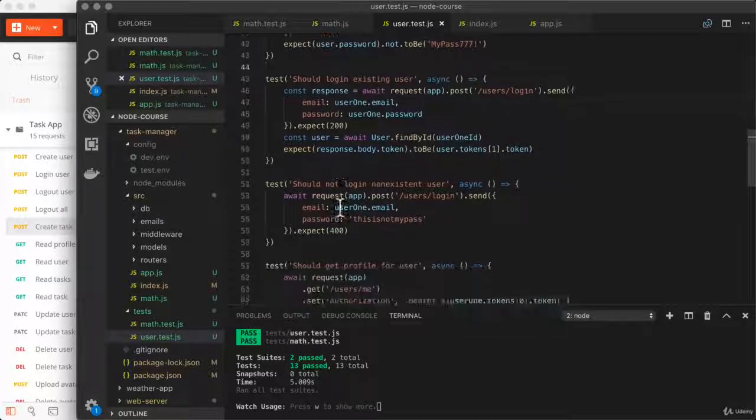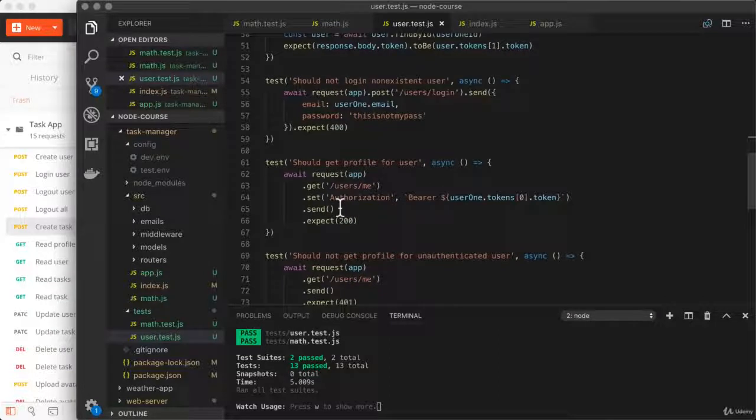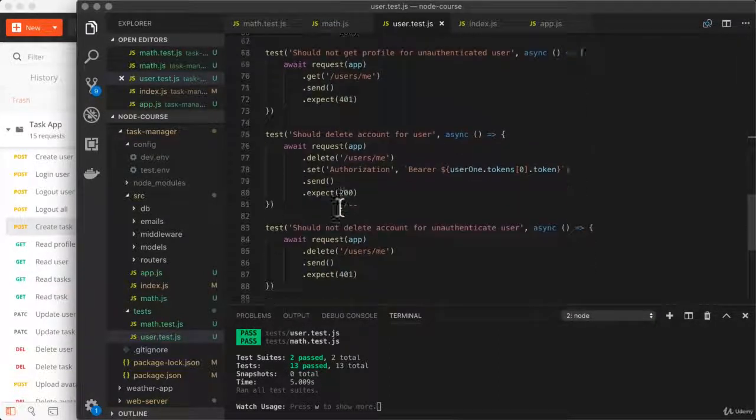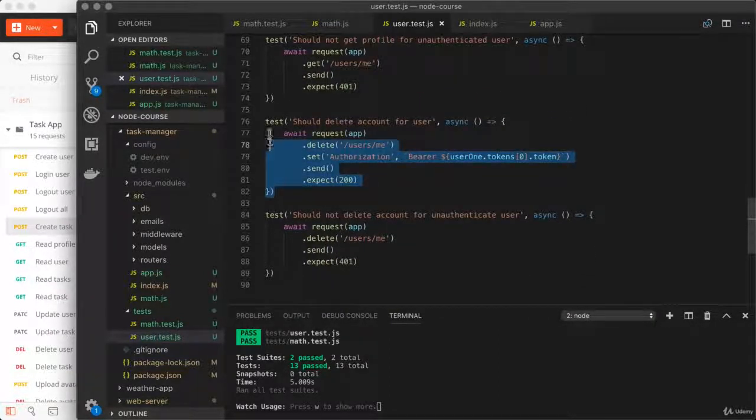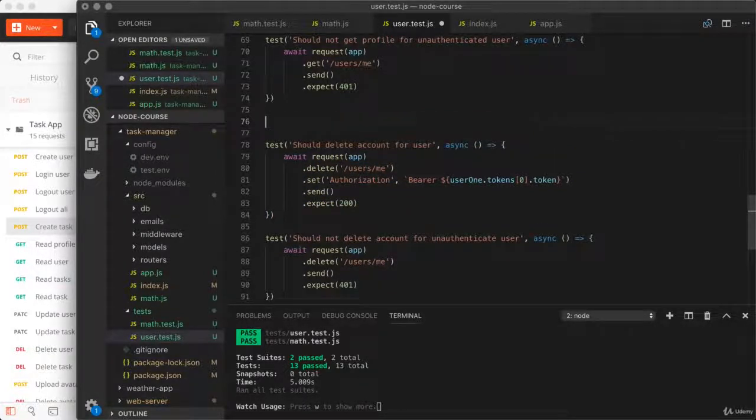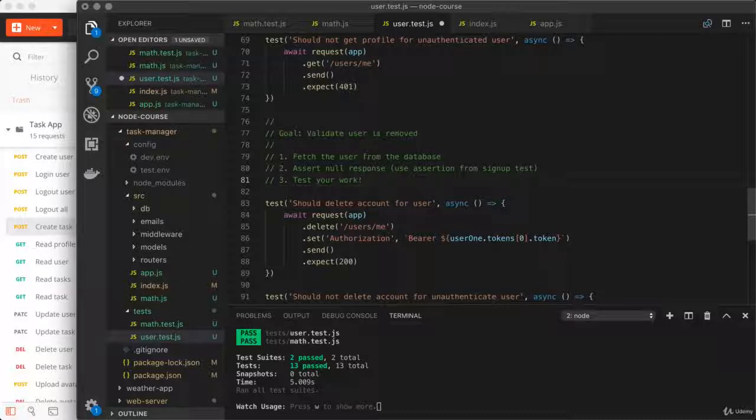Now, there's just one more test case I want to take a quick moment to modify. Down here, we have should delete account for user. Once again, it's going to be your job to make some changes to this test case. Your goal is to validate that the user is actually removed. So you're going to try to fetch the test user from the database, and this time you're going to assert that you do indeed get null back. You should not be able to find the user because they should have been deleted.